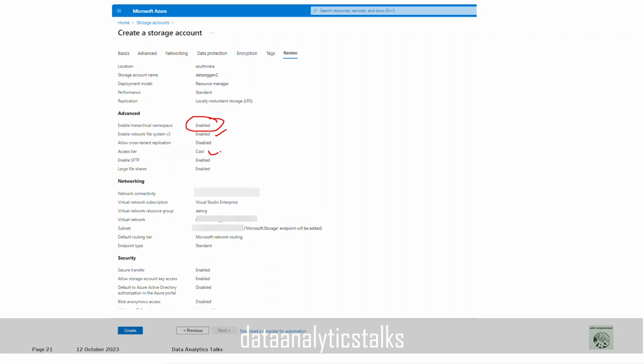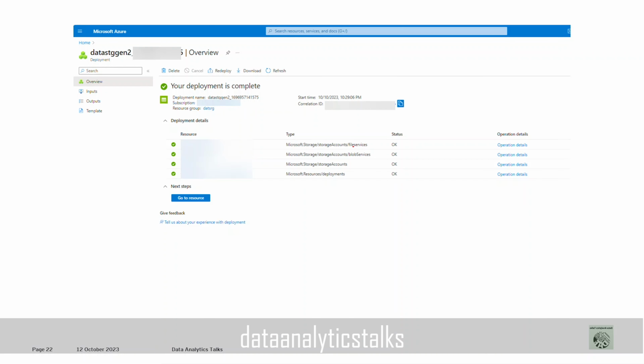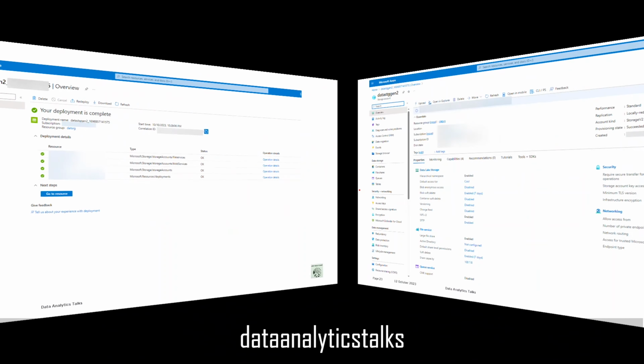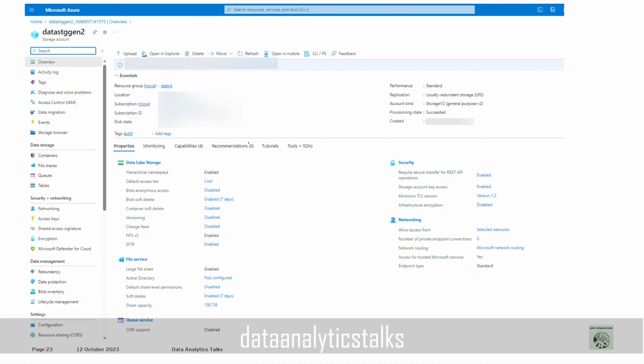Then my tier is cool because this data is not very frequently used, but it is used. Okay, validate other options whether you have selected the right thing. So the deployment is complete. You can see what components are completed under this resource creation. This is where we can see that your hierarchical namespace is enabled, the tier is cool. We have created the Data Lake Storage Gen 2.